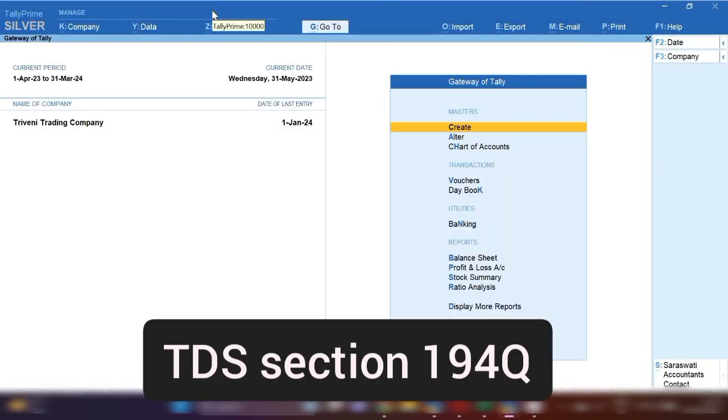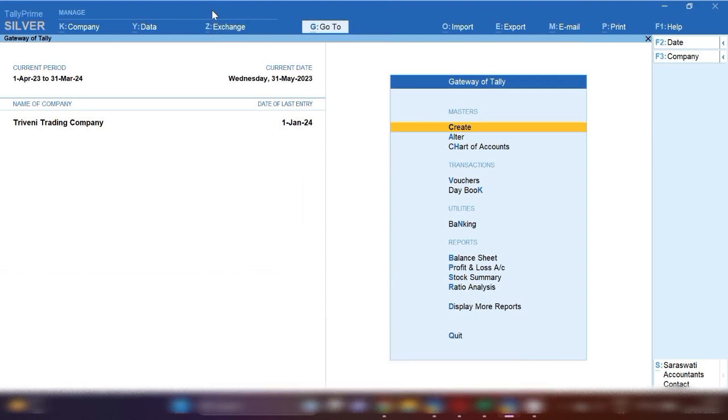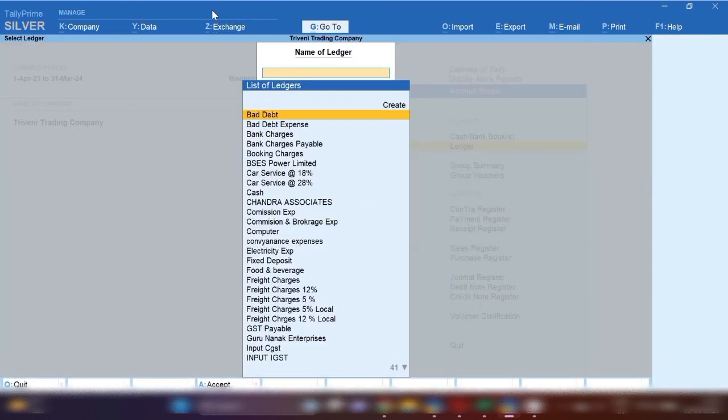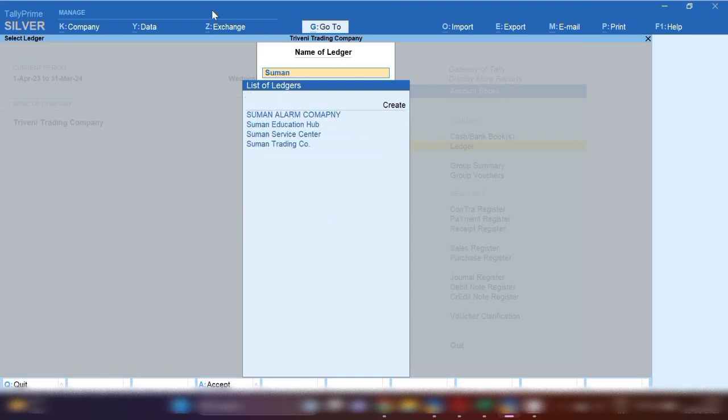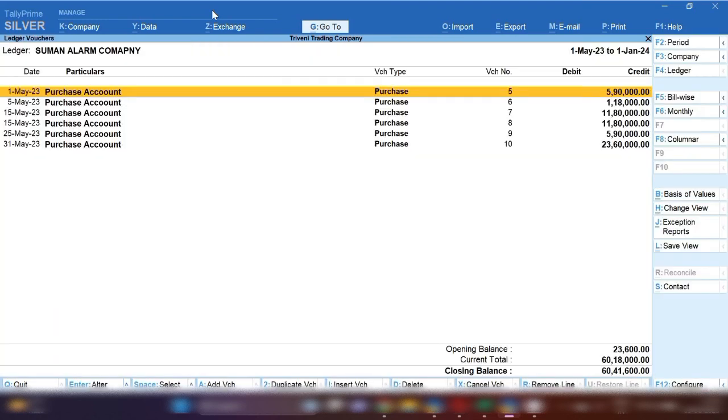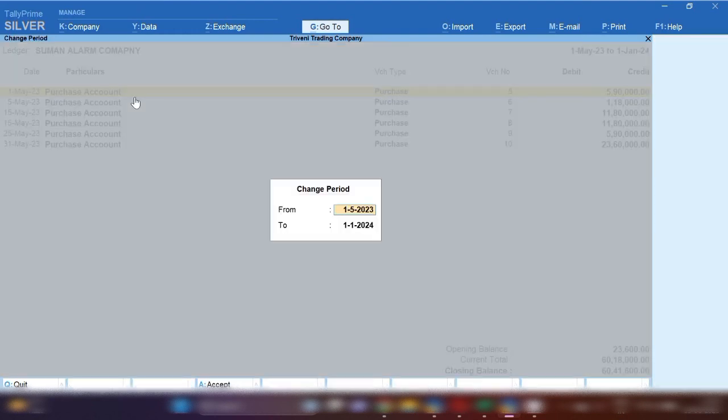Open Tally Prime, and from Gateway of Tally, press DAL. And now I'm going to open the ledger of a party which is liable for TDS. So I'm going to open Suman Alarm Company's ledger, and from here you can see the party's ledger has been opened. From here, first we need to change the date, and as you know we calculate TDS month wise. So let me change the date. I'm going to change the date to the month of May.